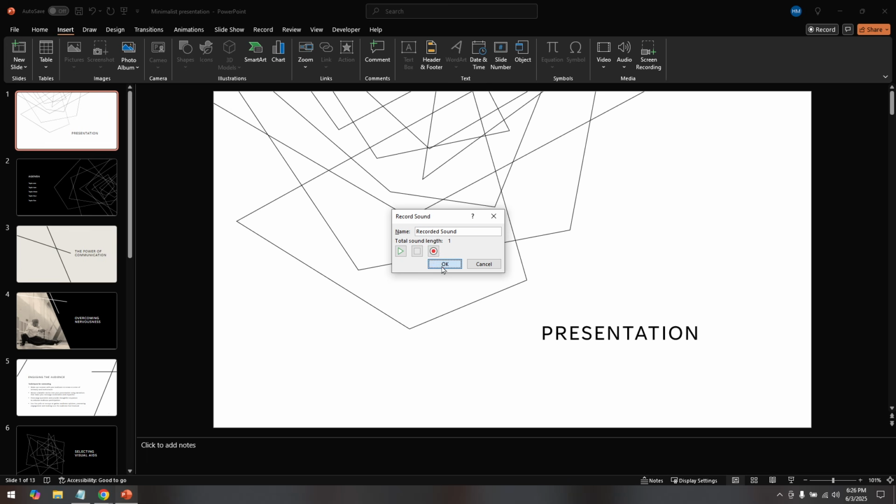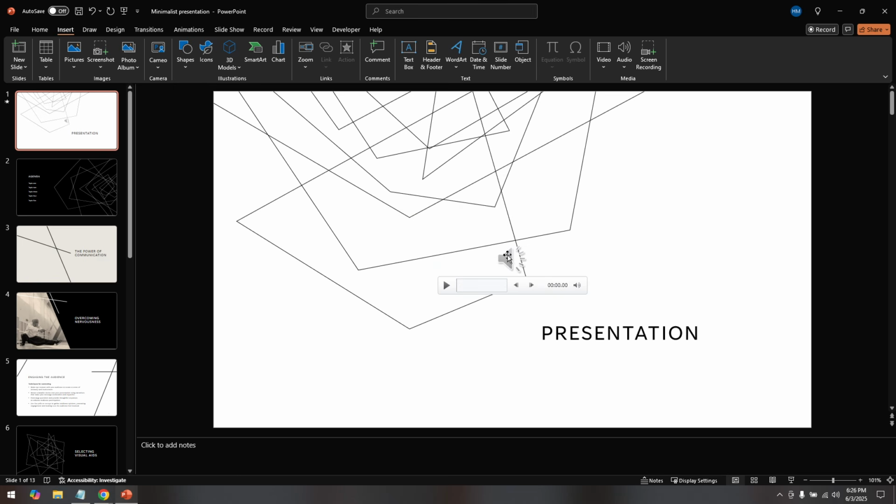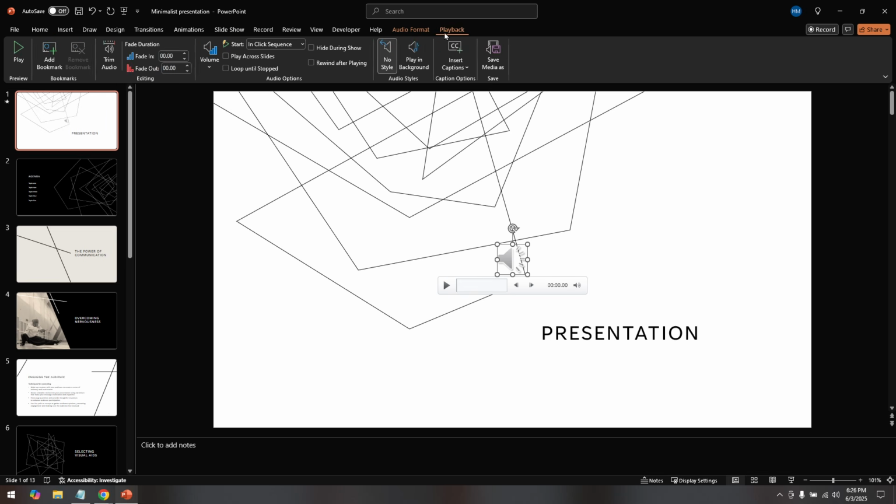At this point, a small audio icon will appear on your slide. You can move this icon anywhere on the slide according to your preference. Click on this icon to access the audio format and further options. Navigate to the Playback tab. Here you can trim your audio, adjust fade in and fade out effects, and control volume levels to ensure everything fits perfectly with your slide timing and content.